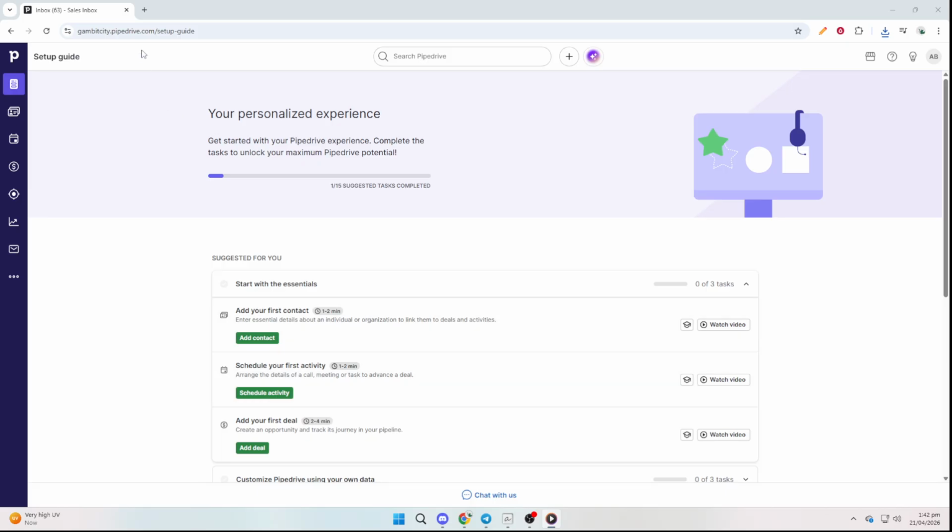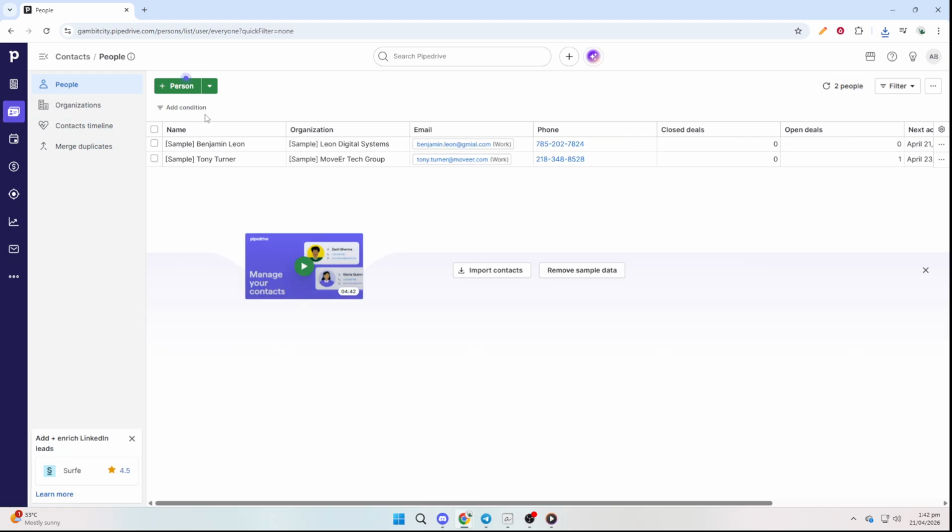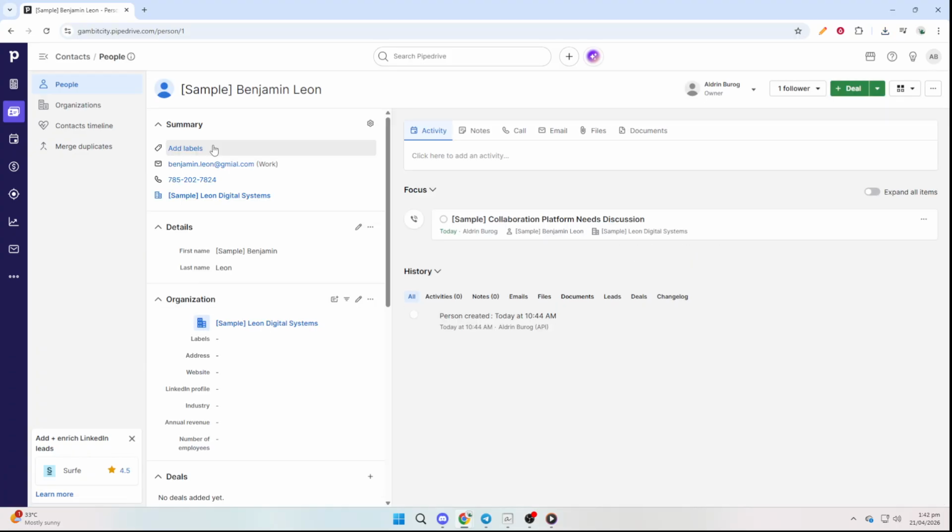First, head to the sidebar and open either Contacts or Deals. In Contacts, you can work with people and organizations. In Deals, you'll be labeling individual opportunities. Pick the area that matches what you want to organize. Then click into a specific contact, organization, or deal to open its detail view.